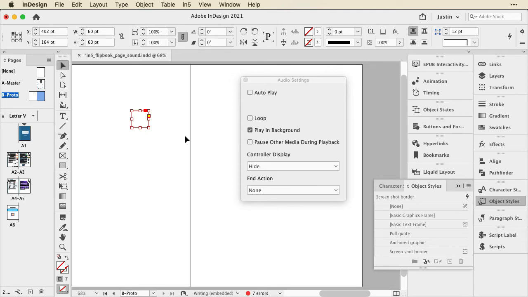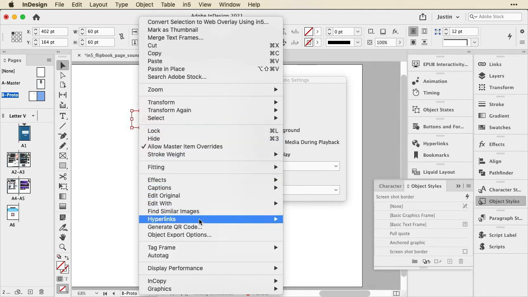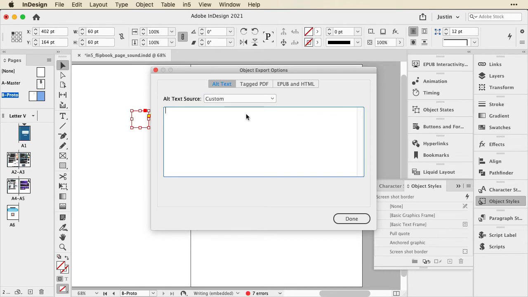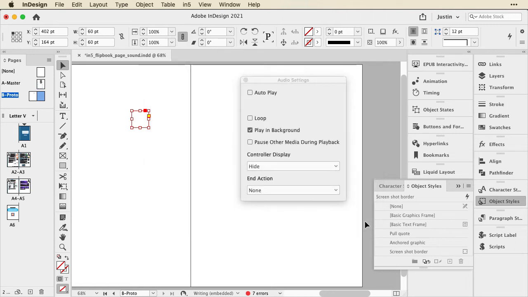So let's right click on this and go to the object export settings. And under the alt text, I'm going to change it to custom. And I'll call it page-flip-sound. Now, I recommend you call it this exact same thing, otherwise you're going to have to customize the code. Page-flip-sound. No spaces, and I'll click done.